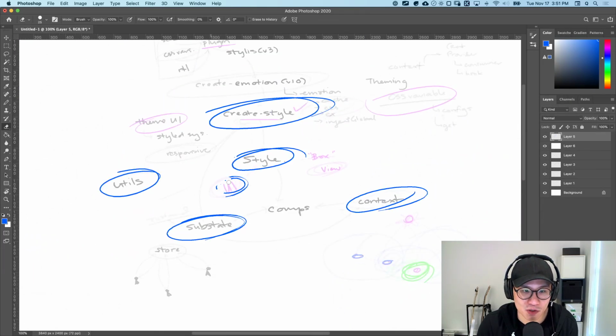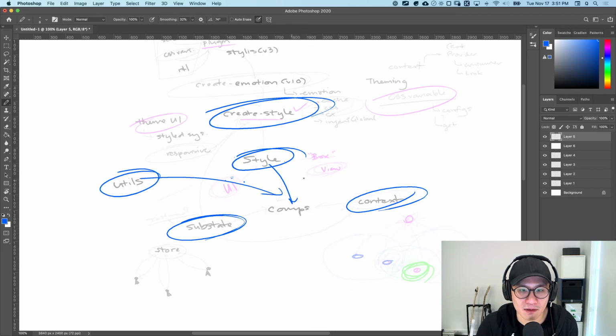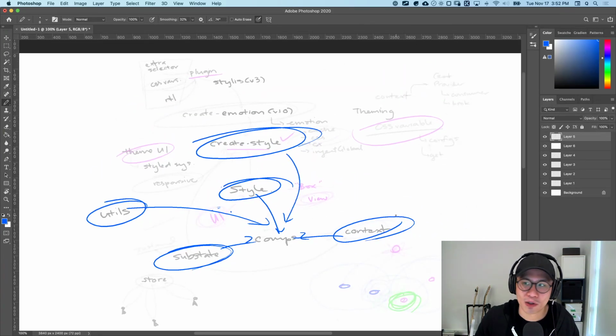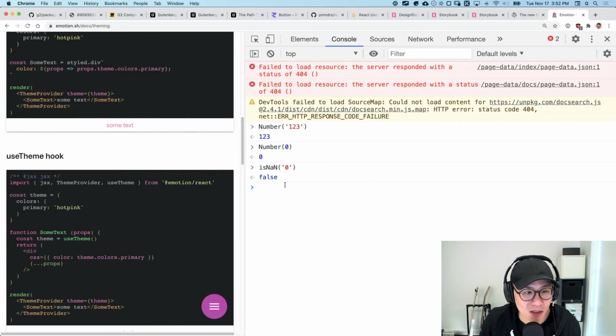So with utils, styles, substate, create styles and context, these are the many systems that power G2. And yeah, this was the kind of rambly, hopefully not too all over the place video that describes in detail, depending on the library I'm talking about, the systems that are required for this very unique, very fun component experience we have for Gutenberg. And with that, hopefully this was useful.